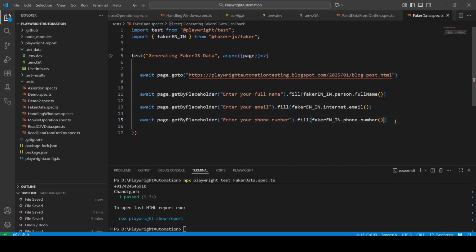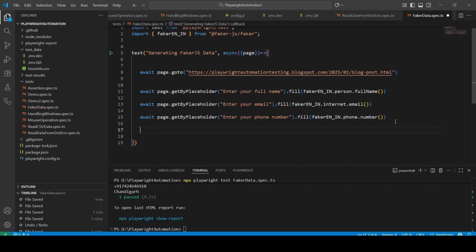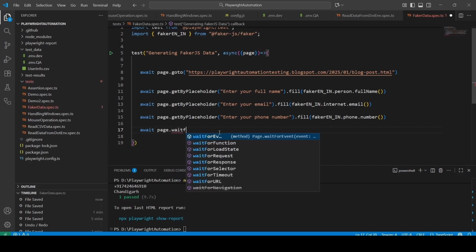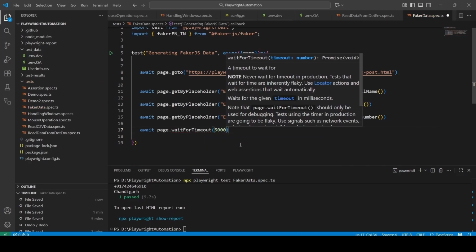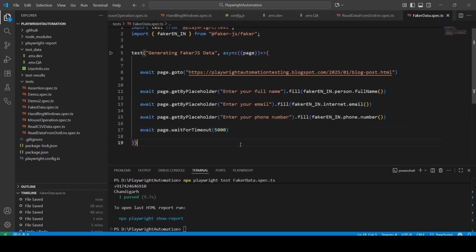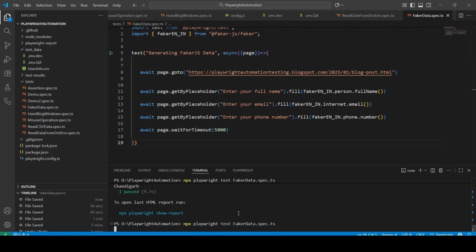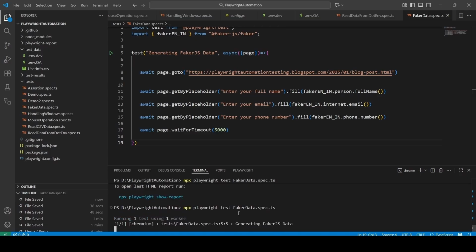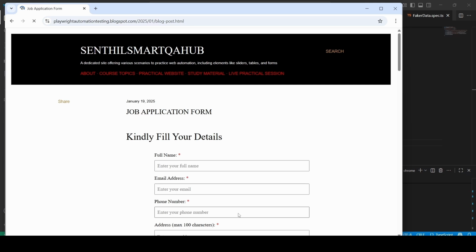Now after the run, the browser will be closed immediately, so I'll wait for 5 seconds. Await page dot waitForTimeout 5000, for 5 seconds. Let me run the code. It will open the application. We are just filling three fields: full name, email ID, and phone number, using the Faker library.